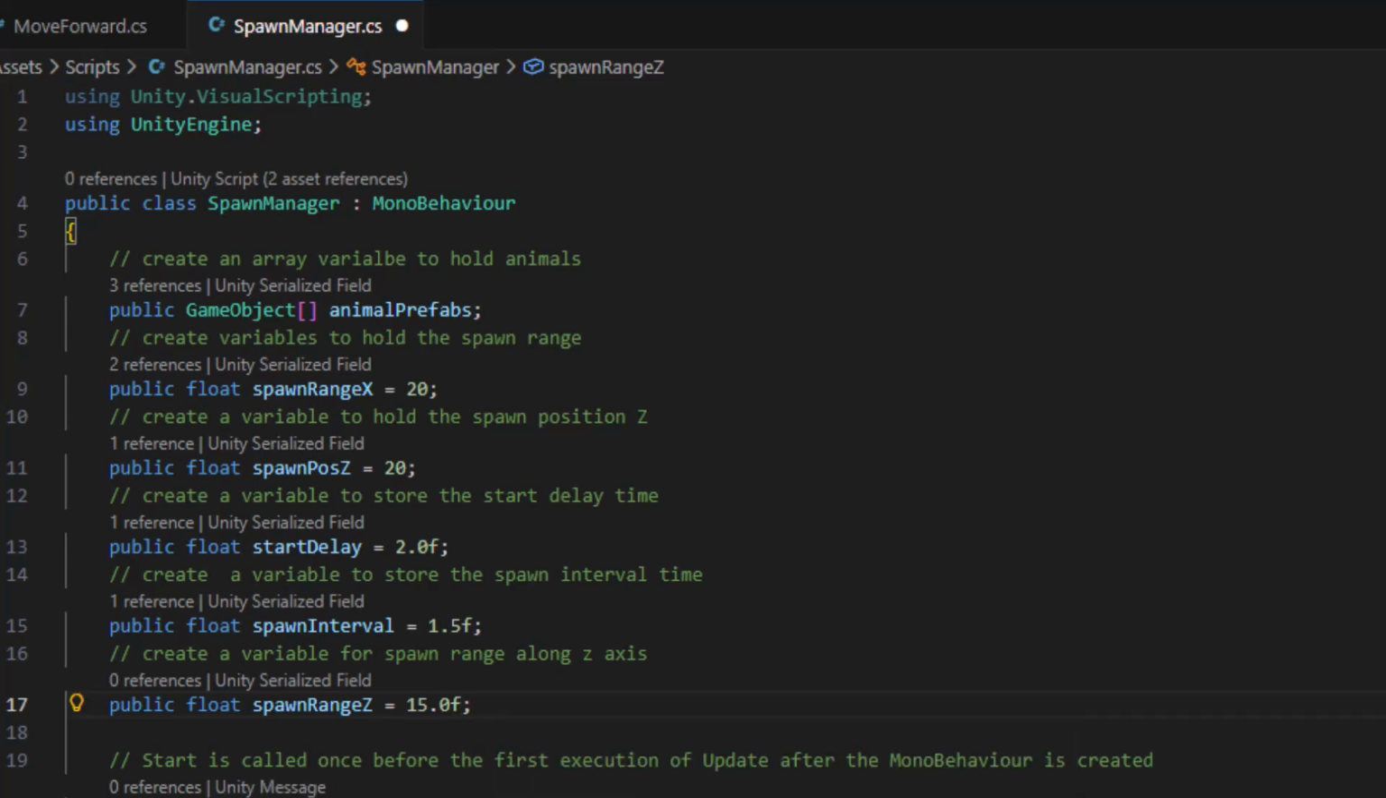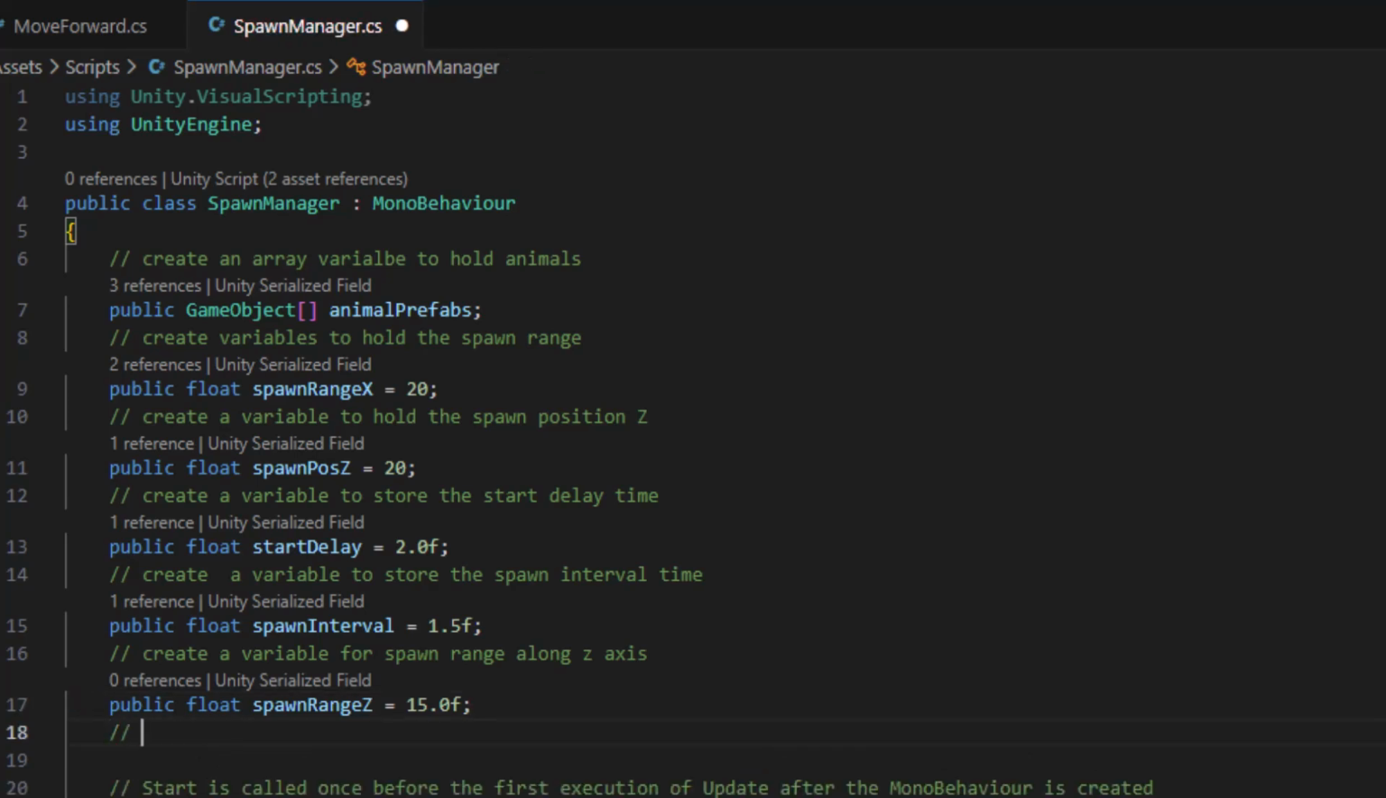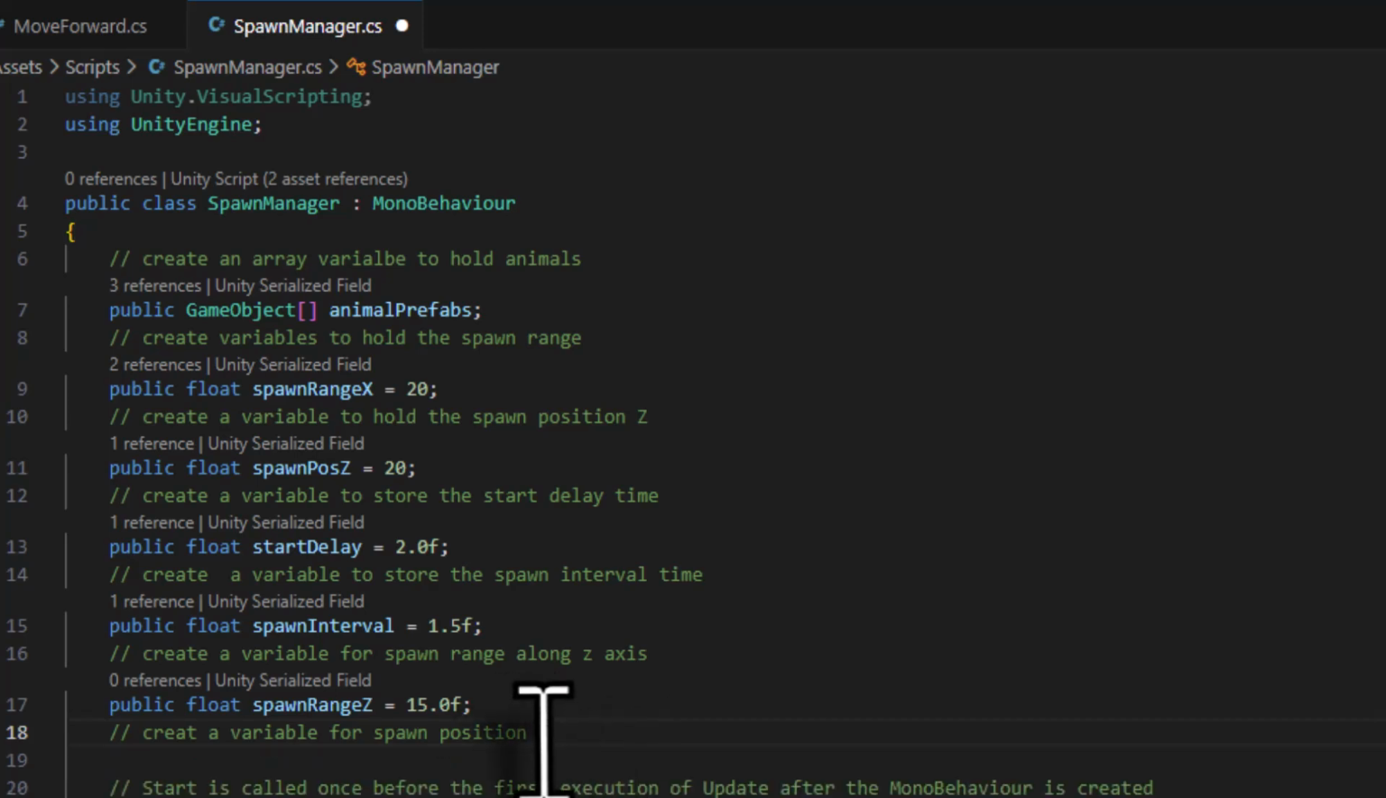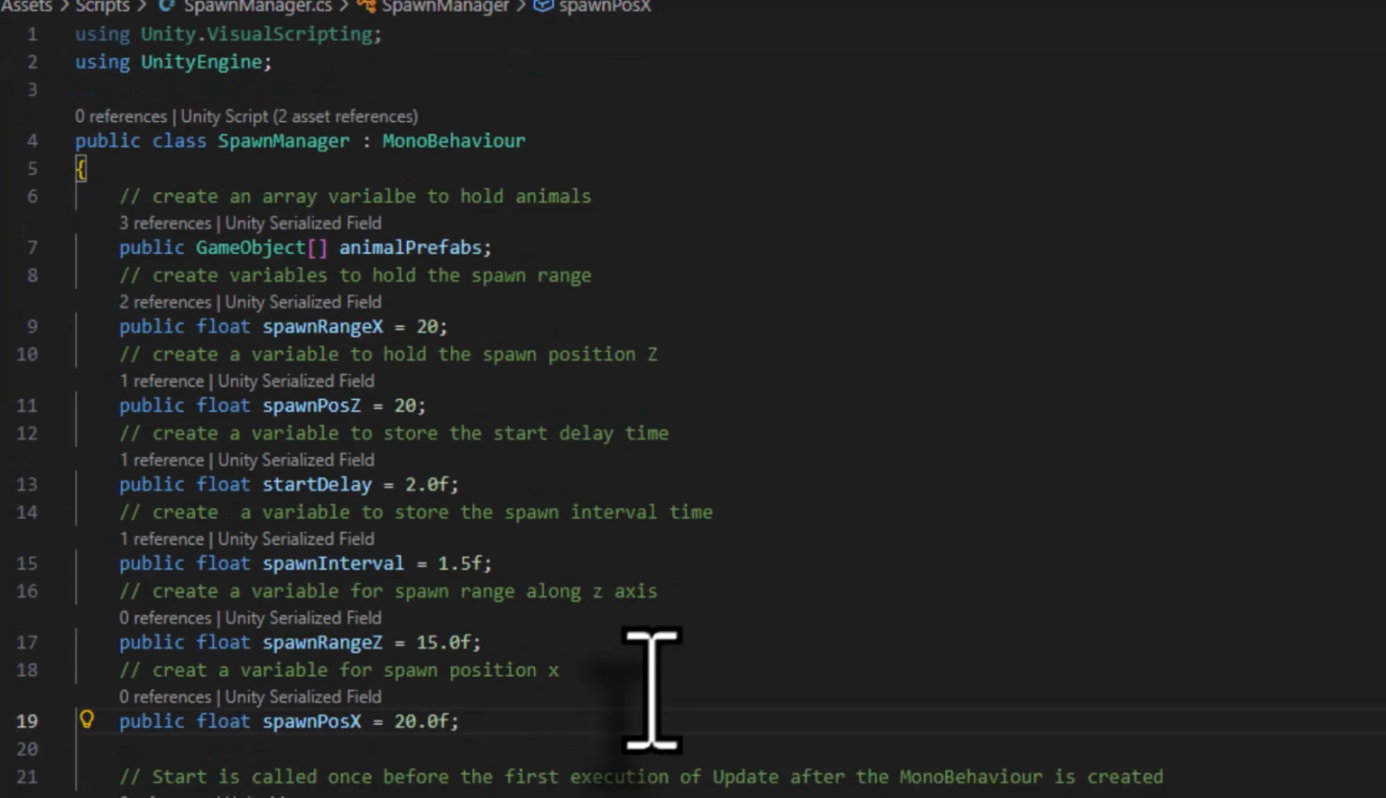Apart from the spawnRangeZ, I want my spawn to start from the left hand end. I have to declare another variable. So I will press enter, add two forward slashes, create a variable for spawn position, and the position will be along the X axis. Public float spawnPosX, and I am going to set it to 20.0f.